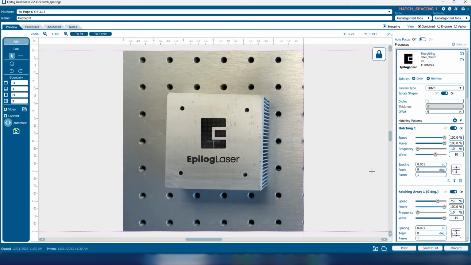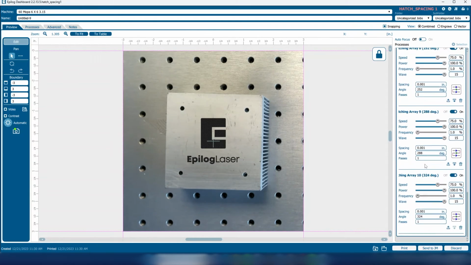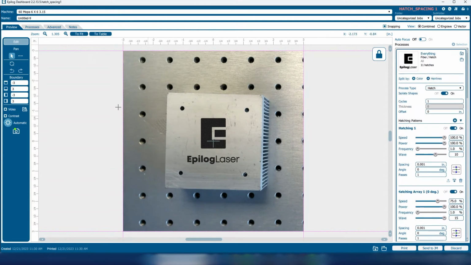And you'll notice here that all of our hatch angles populate in the software suite, all 10 of them there. And then we've got our graphic all set up here. You can see it on screen. I might reposition that a little bit to make it square. And then I'm going to call this just E for Epilog, and then I'm going to print that over.